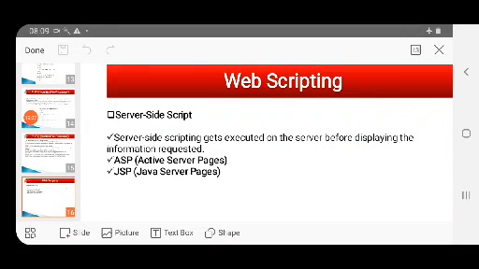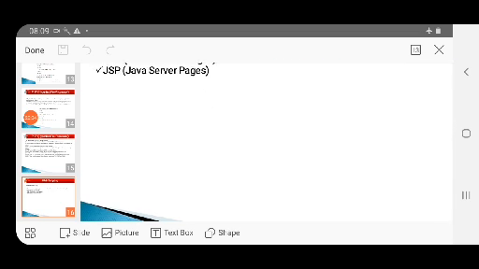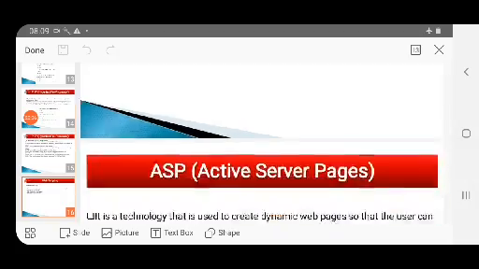Now moving to server side script. Server side script is actually executed on the server before displaying the information requested, and there are two different examples that we have considered: ASP and JSP. ASP is Active Server Page and JSP is Java Server Page. We'll start with ASP.